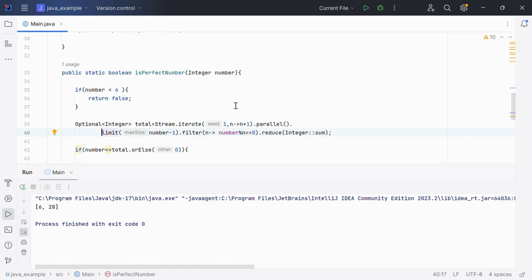So that's it. I hope you understand how we can generate perfect numbers and how we can find perfect numbers.